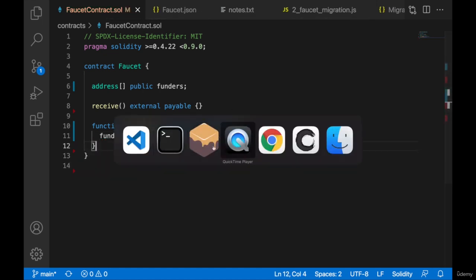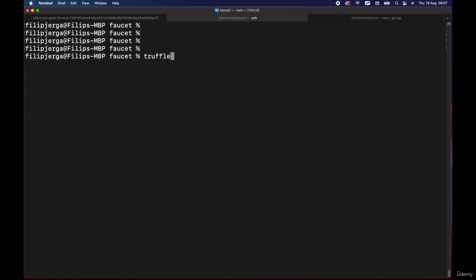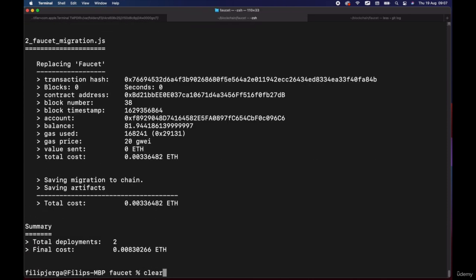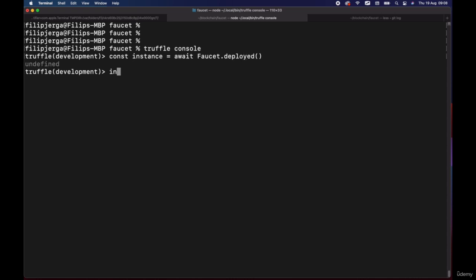We can recompile, we can remigrate. So let's shut this down and remigrate: truffle migrate --reset. Then we can go to the console. We can access our smart contract, and we can call add funds from different addresses, and we'll see what will happen. I'll clear it out and write truffle console. We'll be sending transactions. First, we need to get an instance of our smart contract: await Faucet.deployed.